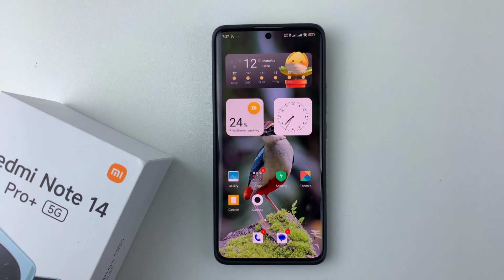Welcome back. In this video, I'll show you how to enable and disable vibration for calls on your Redmi Note 14. So I'm using the Redmi Note 14 Pro Plus, but the same steps should apply for the other Redmi Note 14 phones. Now this feature basically allows your phone to vibrate whenever you receive an incoming call.